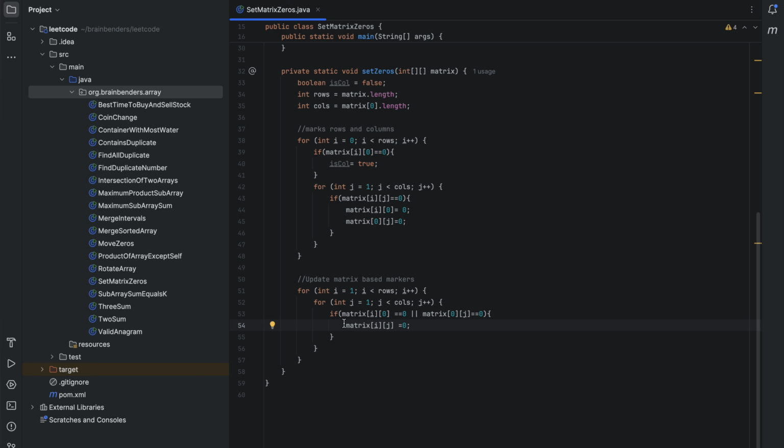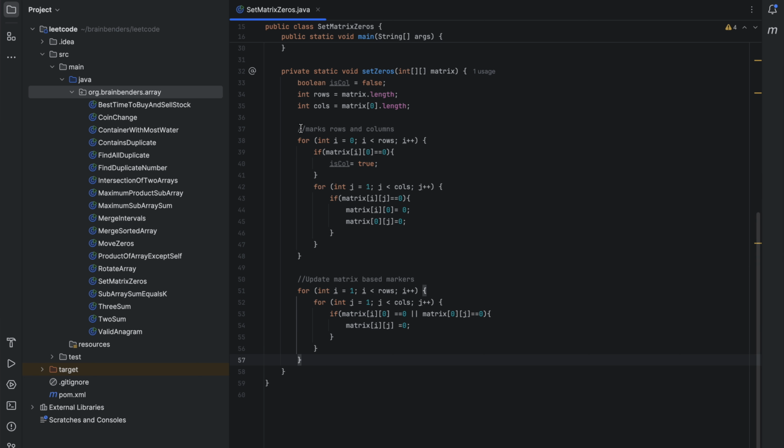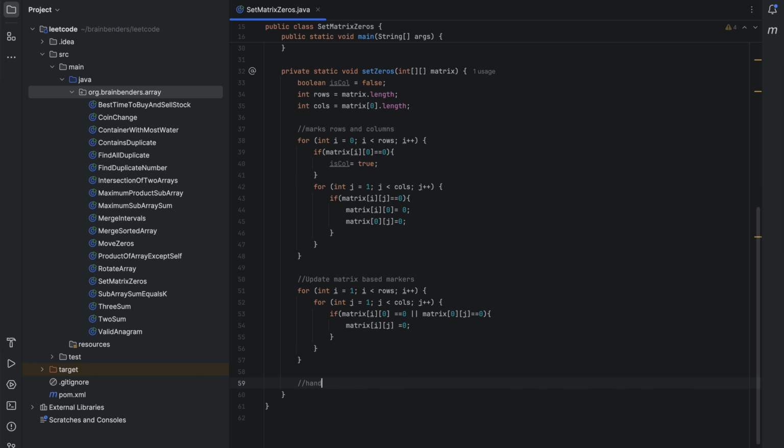Now, because we are done with the full matrix, but we have changed something in the first column and first row, what do we have to do? We have to fix them back, right? So now we have to handle our first row, and now we also have to handle our first column.